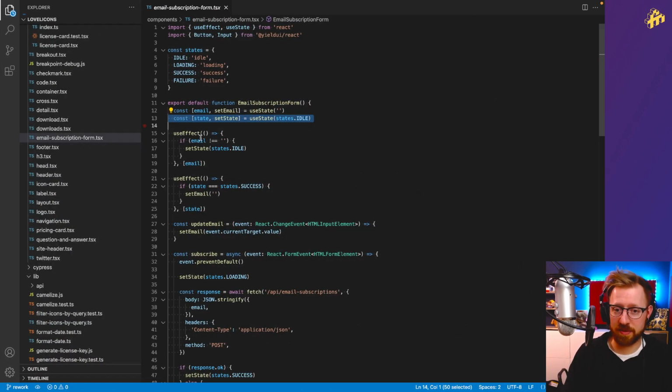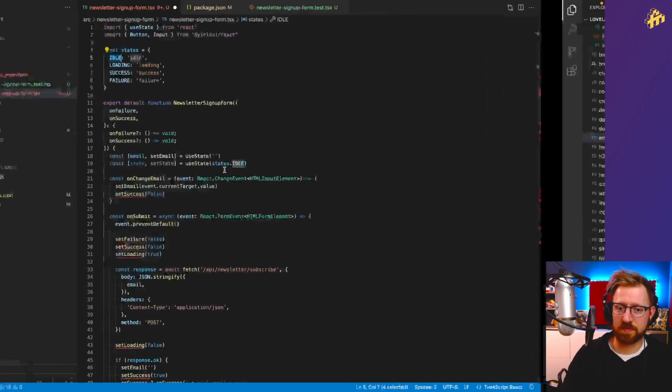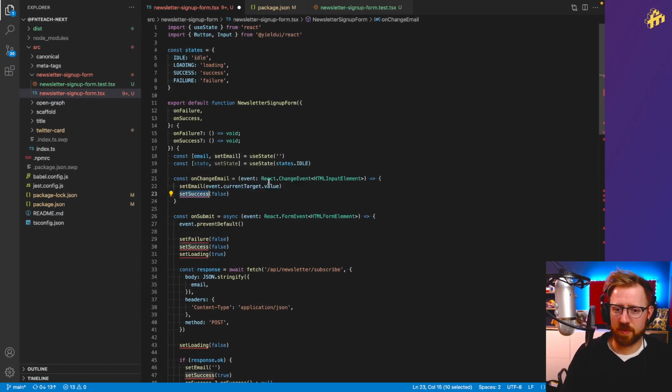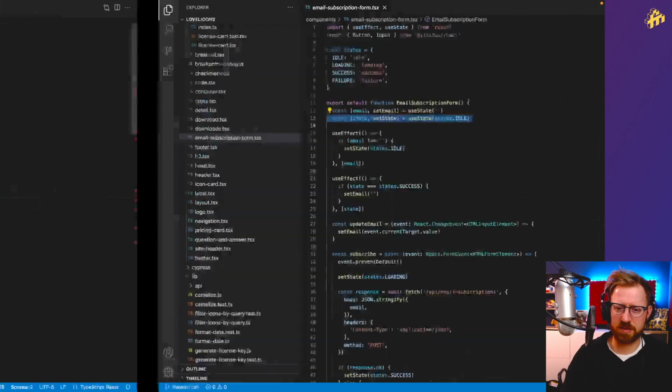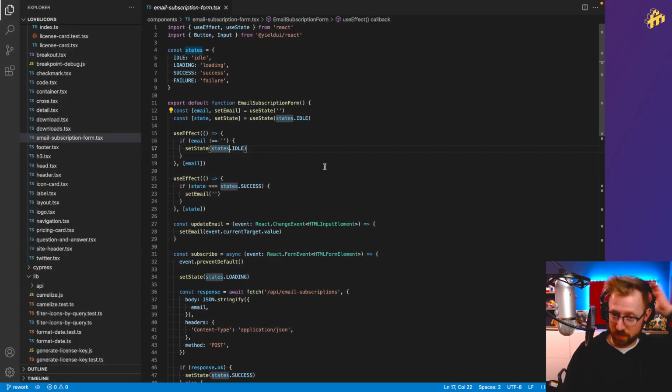But then when something happens, when I change the email, I can set the state. No, wait, when I change the email. So let's say I have submitted the form and it shows success, then I change the email address again. Then I want to be back in the idle state. States.idle. Is that right? Is that what we do over here? Yeah.